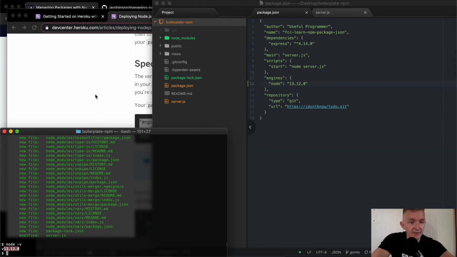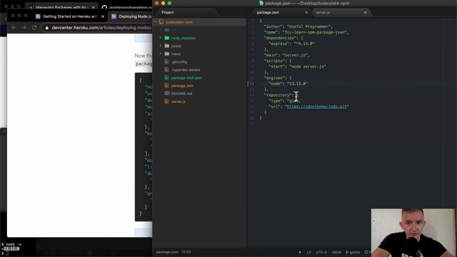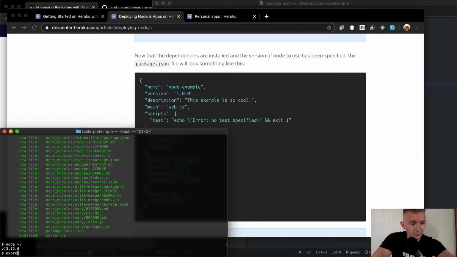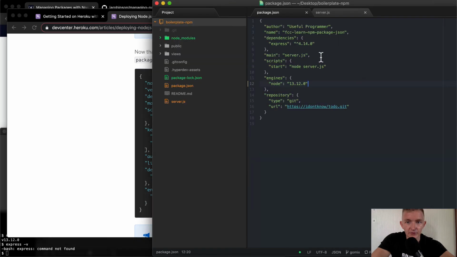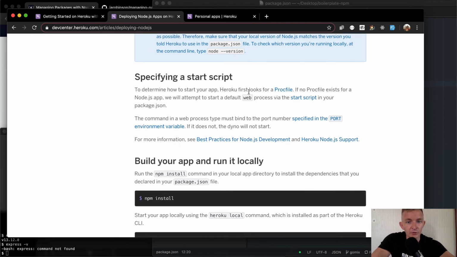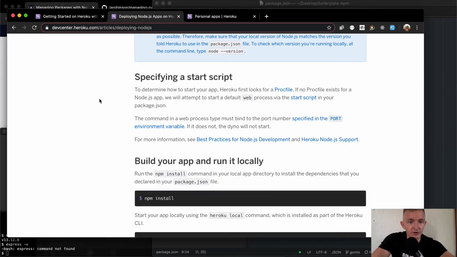And so if I save that, let's see, I'm moving down. We've got the engines, the author. We've put our author in here. Dependencies, Express. We have Express in here. Let's see what Express version. Okay, so we can't do that. Main is web.js, main server.js, so we've sort of replaced that. That's fine. This is important. We want to declare a start script. Because in our package.json we have a start script, we don't need to do a Procfile.